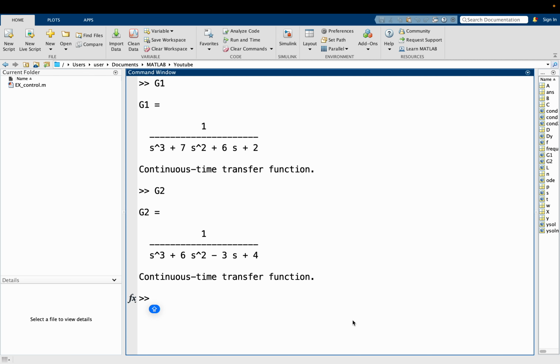We have two systems, G1 and G2. One is stable and one is unstable. So the question is, how do we know the open loop stability of these systems? And in this video, we are going to go through 5 methods we can use to do that.